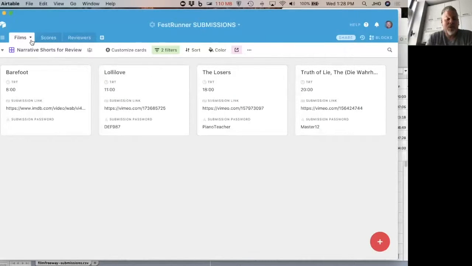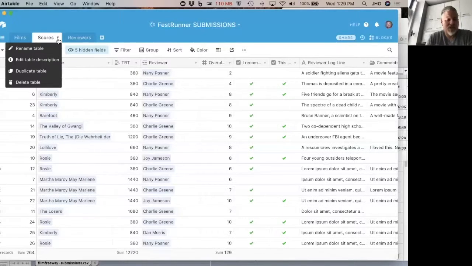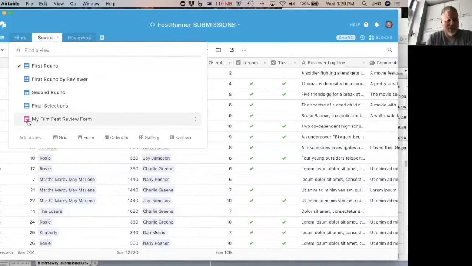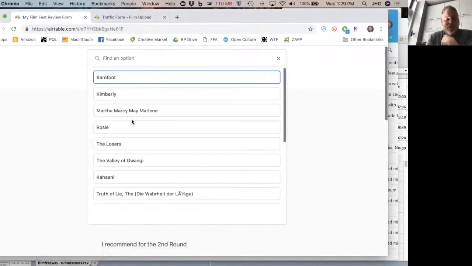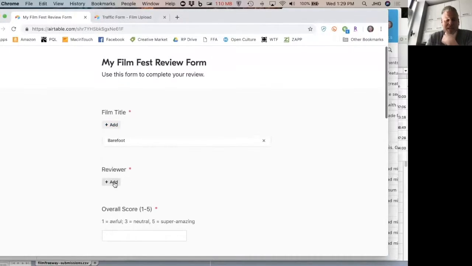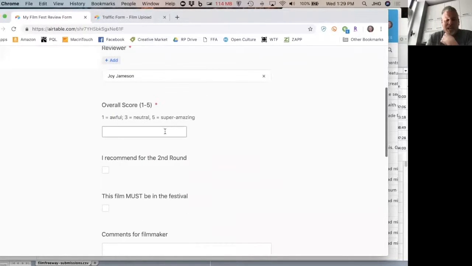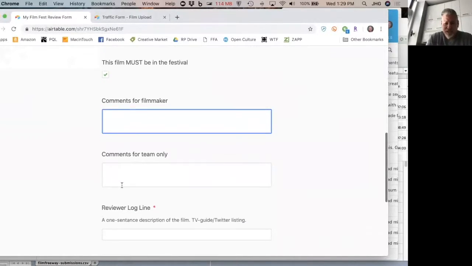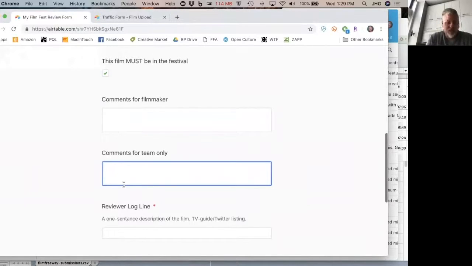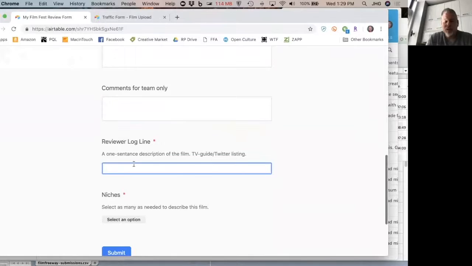And then they'll come back to another view I have, which is under scores. It's a form, which I can show. And here, after they watch the film, they can choose what film they just watched. I just watched Barefoot, and my name is Joy Jameson, and I gave the film a 5. It was super amazing. I believe it should go to the second round. This film must be in the festival because it's just absolutely incredible. Here are some comments I can leave for the filmmaker that I can choose to send later on. Comments I can leave for the team saying this is the most incredible film I've ever seen. And then a reviewer log line, which is one thing I asked the reviewer for: to tell me in one sentence what the film was actually about, sort of like a mini review.